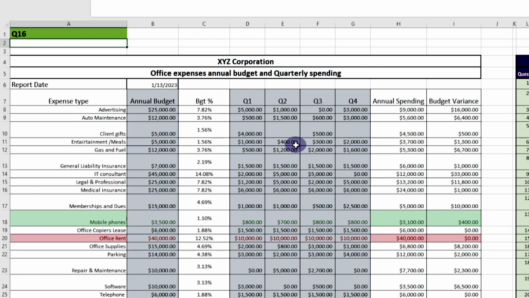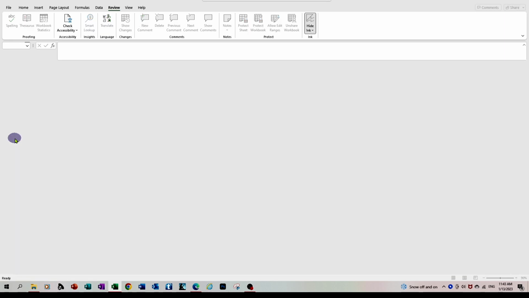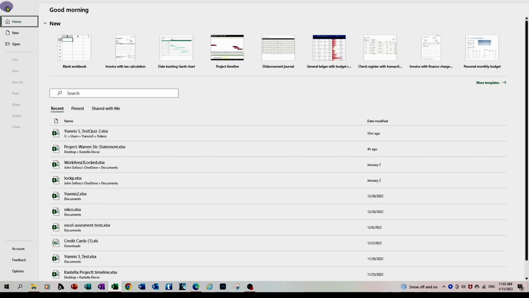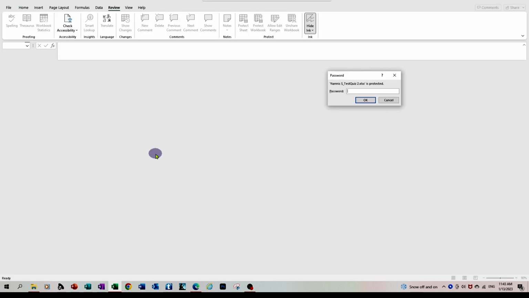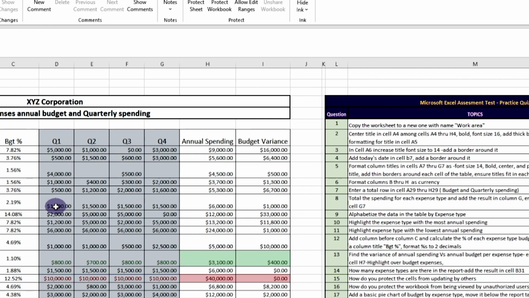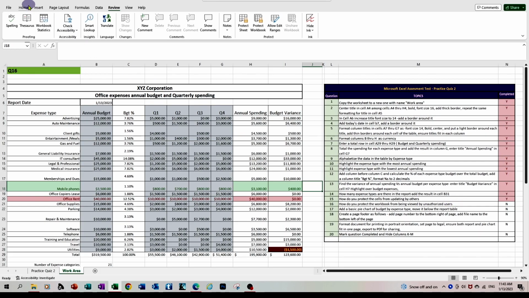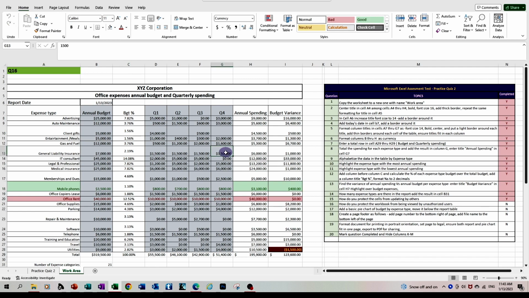Let's go back and test if the protection took effect. And let's close the file. Try to reopen it, and there you go. You're requested to enter the password, and now you can open the file and do some work. Let's mark this question completed and move on to the next one.